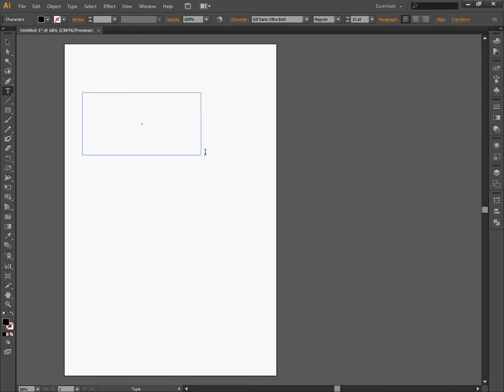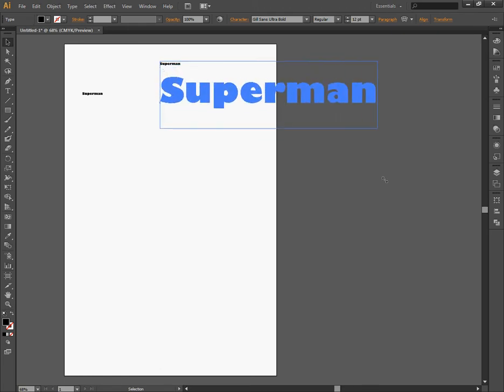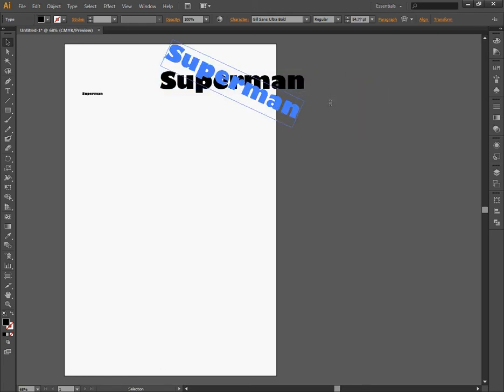So if I was to make the word Superman, inside that text box, there it is. Versus clicking once and typing the word Superman. Watch the difference of what I can do to manipulate it. I'm going back to the move tool or selection tool, excuse me. I can move this around. I can enlarge it, holding shift, turn it, whatever I want to do.